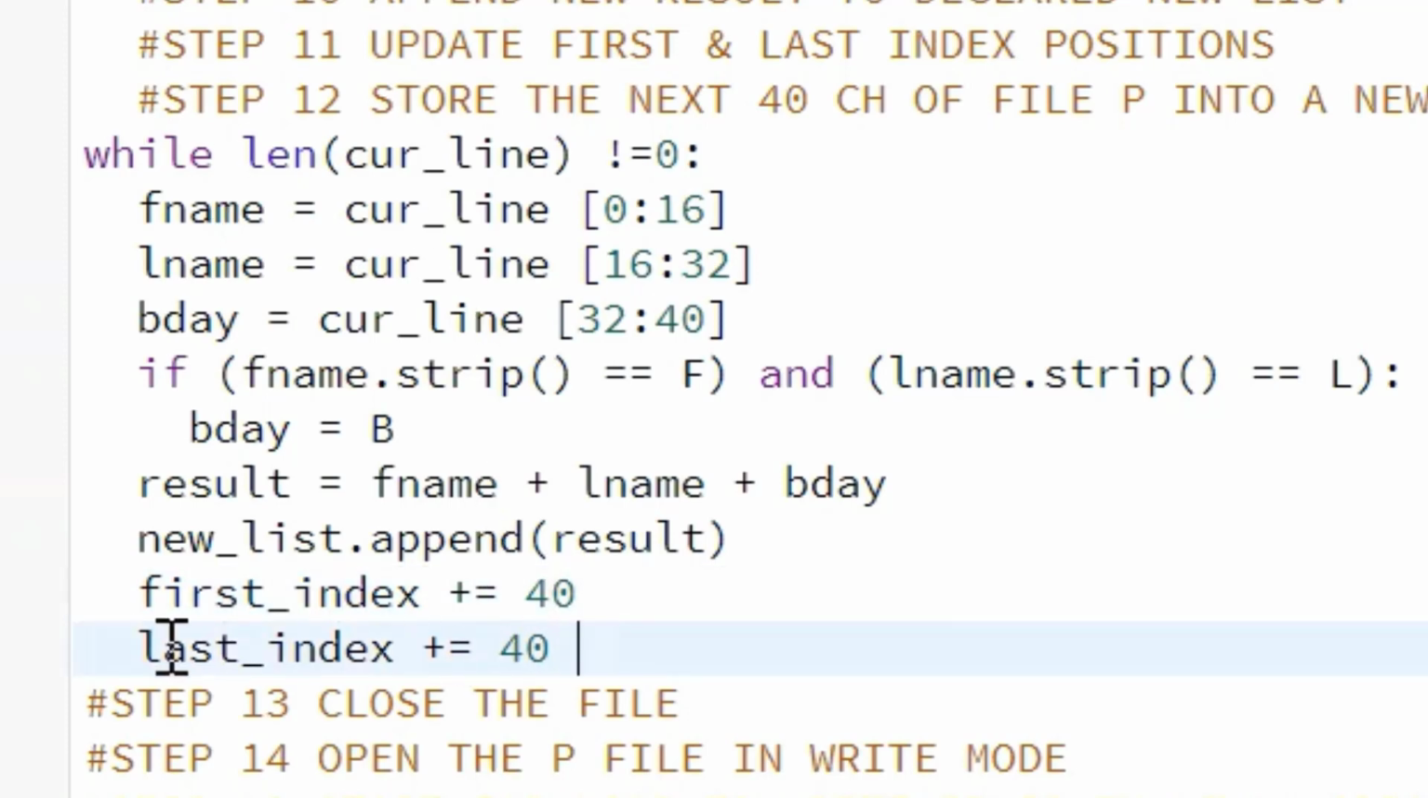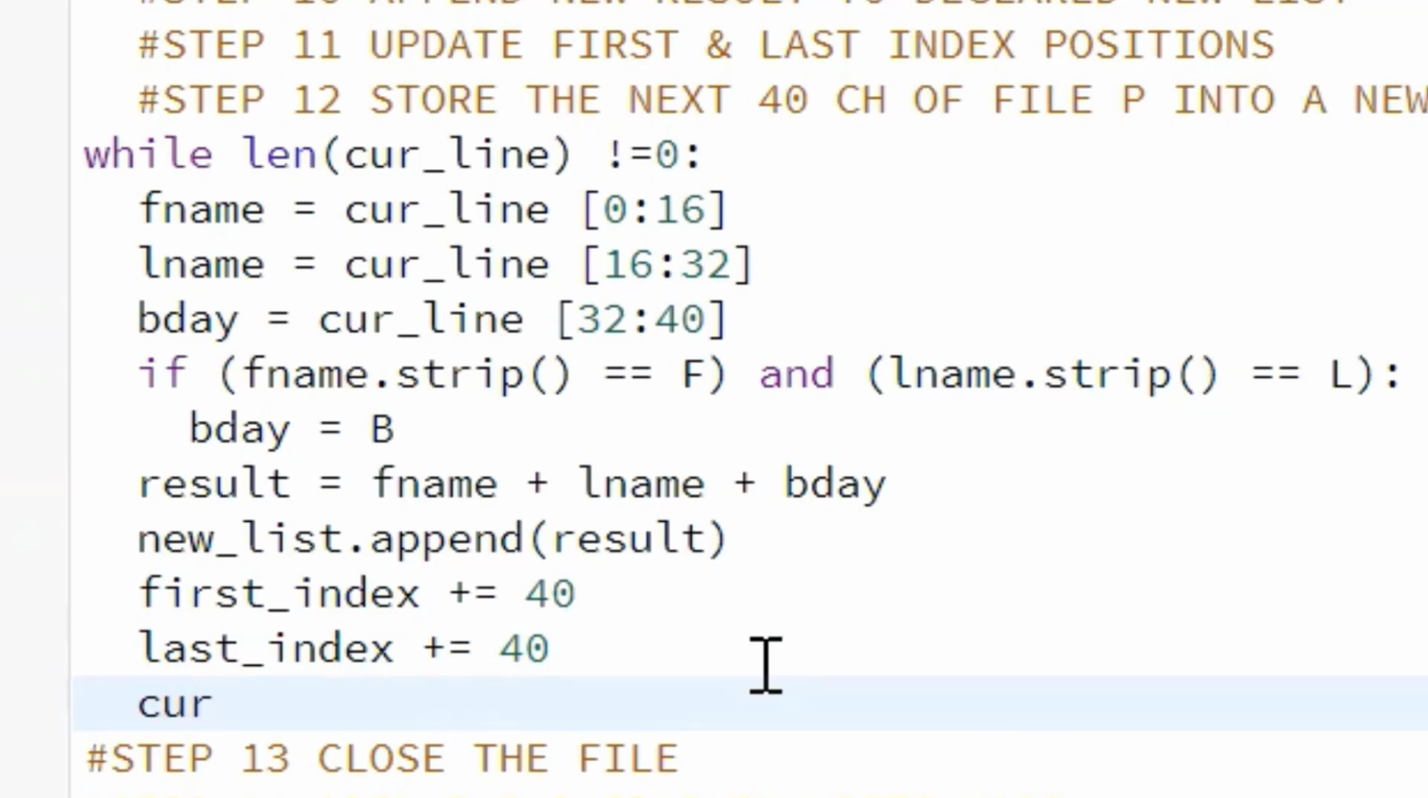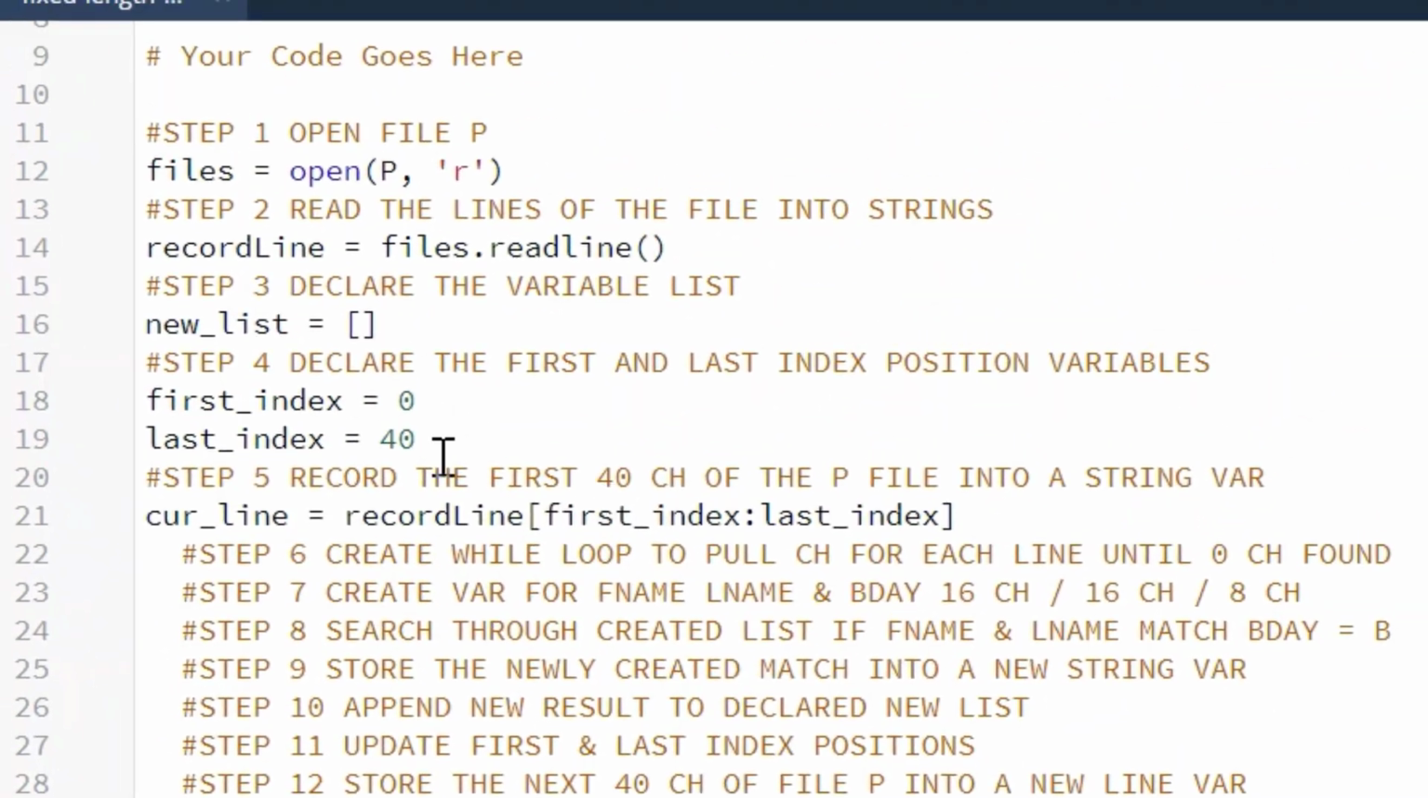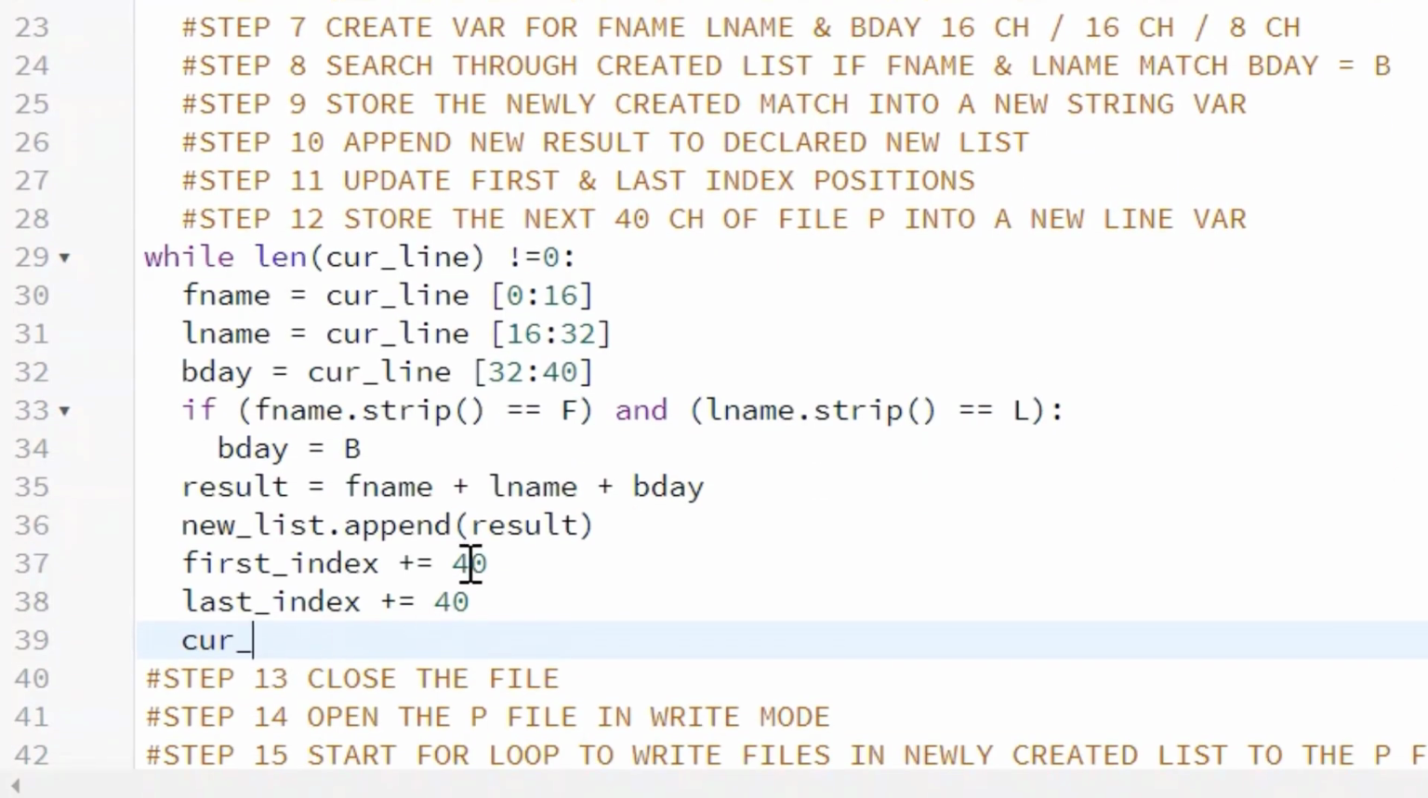Okay, so we've moved to the next line by adding 40 characters, and store the next 40 characters of file P into a new line variable. Okay, so next thing we're going to do is move to the next line. So to do that, we're just going to say current line. See, the first current line is 0 to 40.